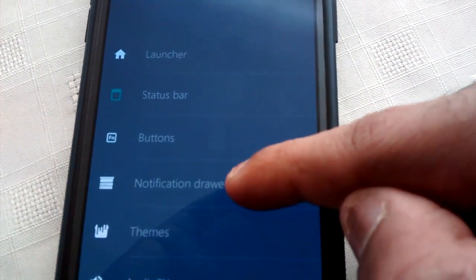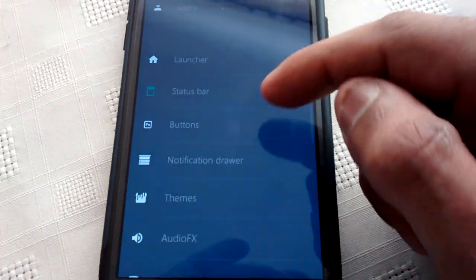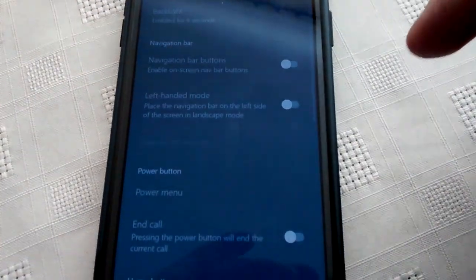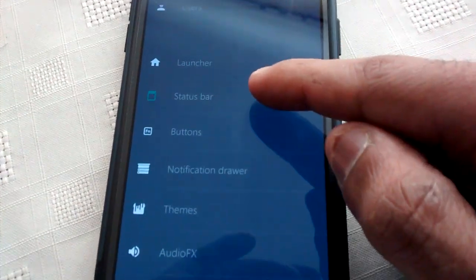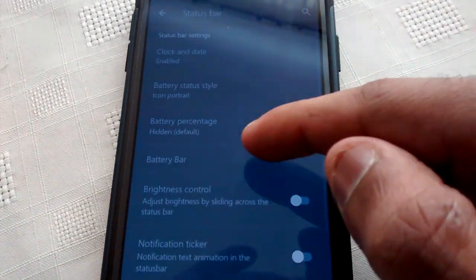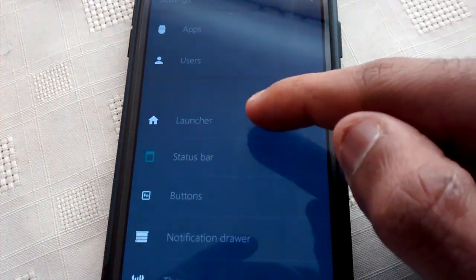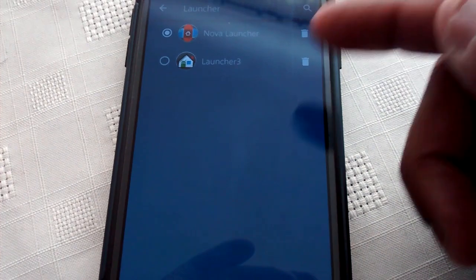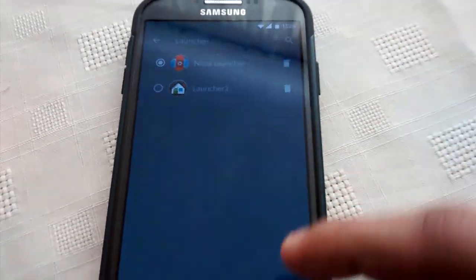We've also got settings for the notification drawer. So you can see there's a bunch of settings there to have a mess about with. Settings for the buttons. The status bar. These are all the settings for the status bar. And also you can select the launcher menu here to choose which launcher you want to use. I've got it set to Nova Launcher, which is my favorite launcher.